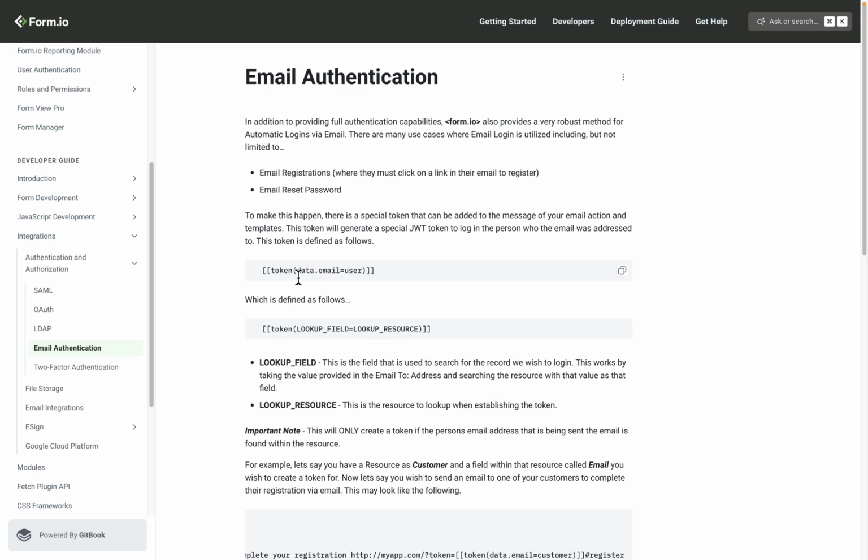The token's search location is determined by the resource specified in the token parameters. So for this example, the token will look up the data of the email field saved within the user resource. A token is generated only when the email address of the recipient matches an entry within the specified resource.